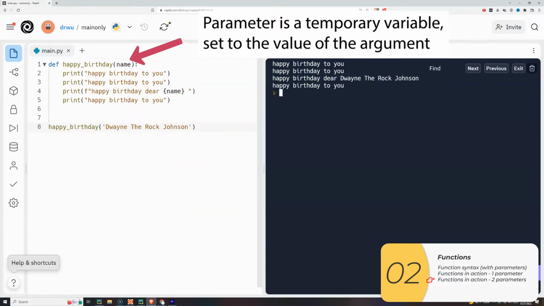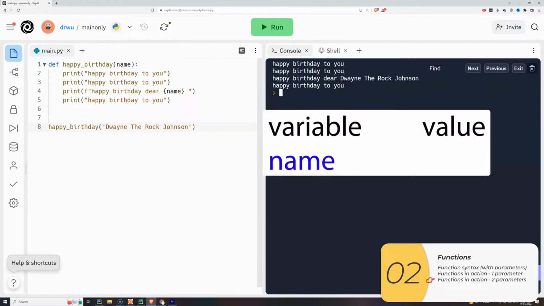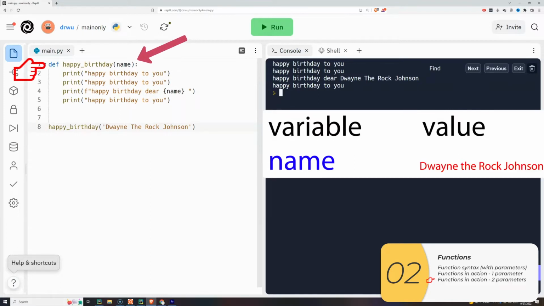So here's an example of how it works. I have this table here with the variable names and the values. When I start this code, this variable name is not set to anything. The first real line of code I'm going to run is line 8, which is happy birthday Dwayne "The Rock" Johnson. That will run the function on line 1, and it will set the variable name equal to the argument. So name will equal Dwayne "The Rock" Johnson.